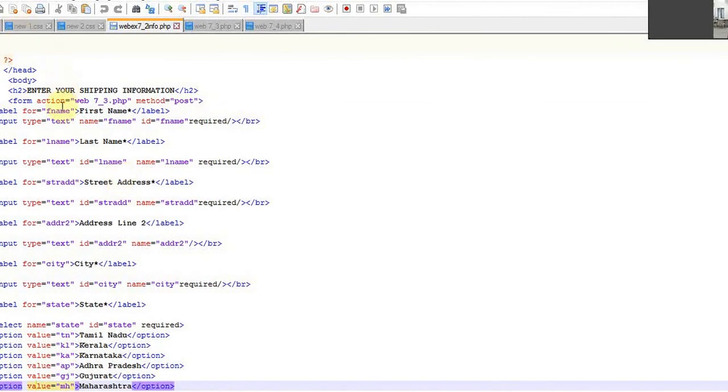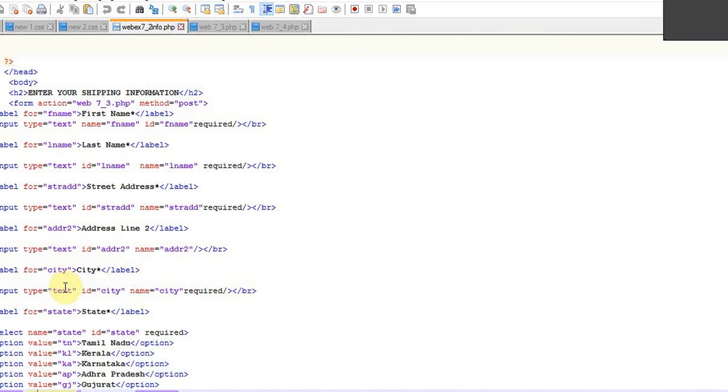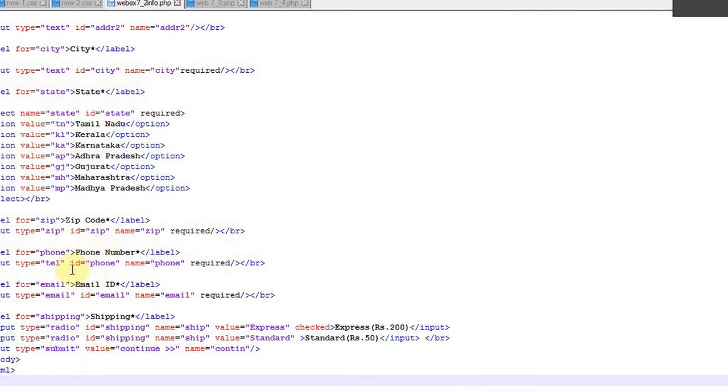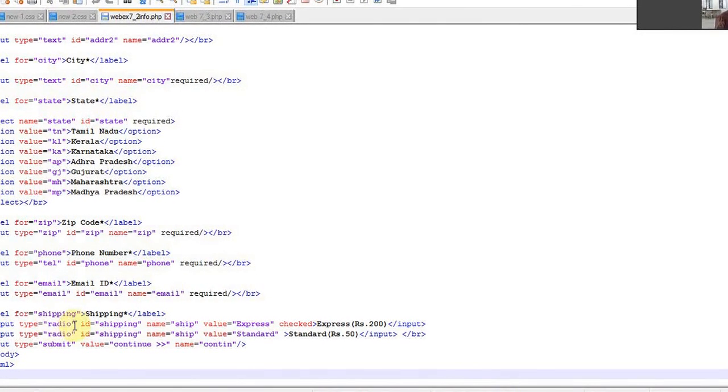In this we have to type our name. These are all required fields, so we can't leave them blank. In this I have to type my first name, last name, street address, then city, state, then zip code, phone number, mail ID, and then the shipping ID. Then with the radio button I am choosing whether I have to get the express value or the standard value.